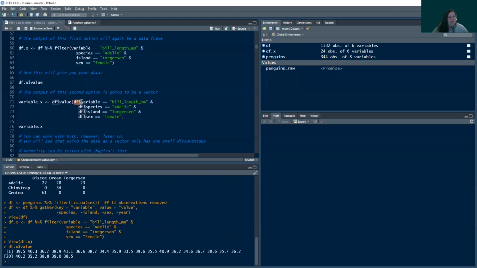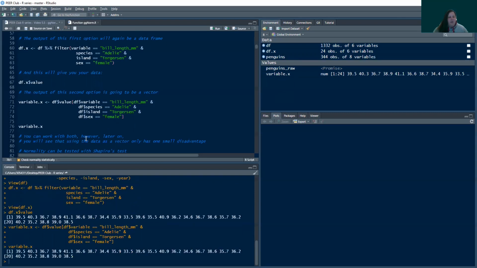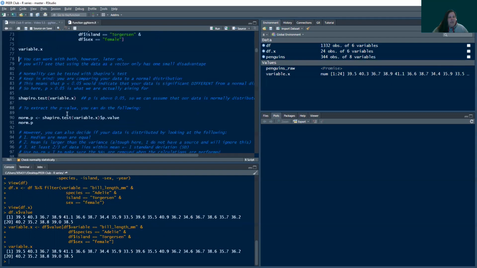Important here is that every time you have to add df$, so that R knows to which data set this refers. You do not have to do it above, because you're using filter and the pipe operator, which automatically tells R to apply filter on everything inside df. If we do this here, we get a vector. We see in the environment that variable.x is in the part for values. So this is just a vector and looks like this. In general, you can use both for later, but I will first stick to variable x, just because it's a little bit easier.